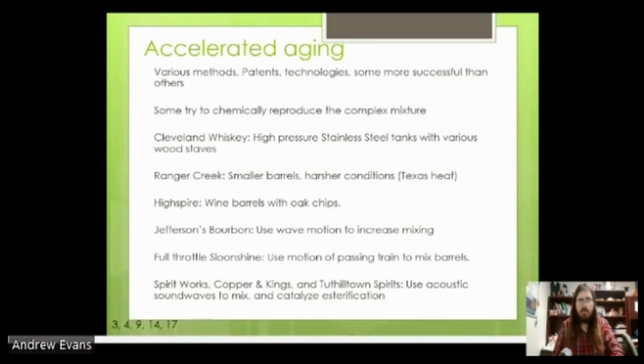Smaller barrels means larger surface area per volume. High Spire uses wine barrels with oak chips in them to try to make an interesting one. Jefferson's Bourbon uses wave motion to increase the mixing. They put their barrels on ships and allow the rocking of the ships to kind of stir the whiskey.